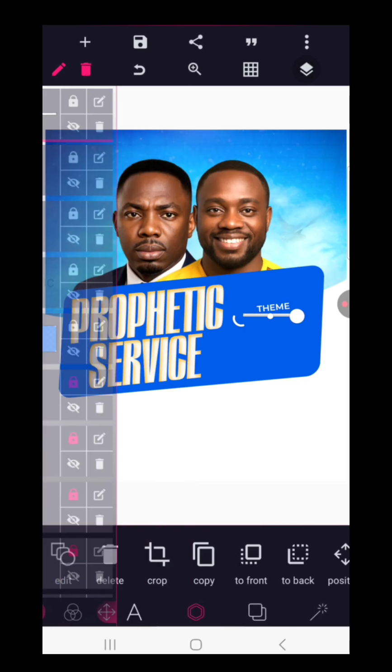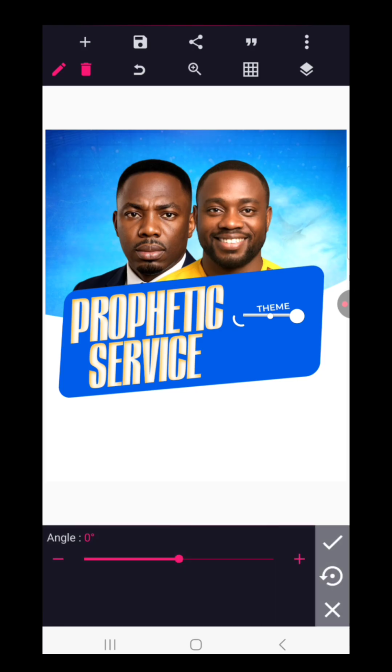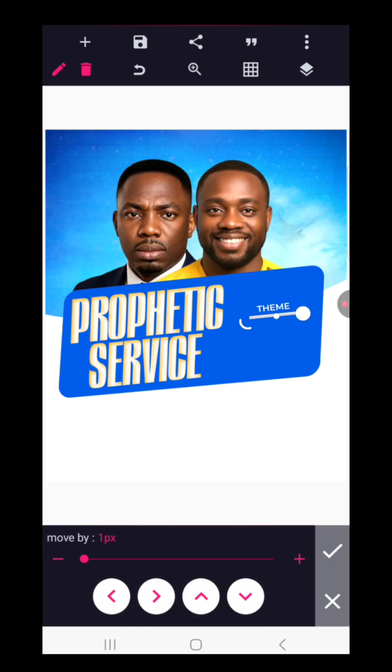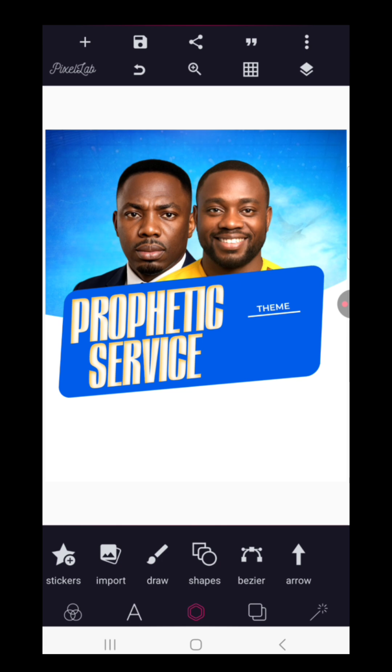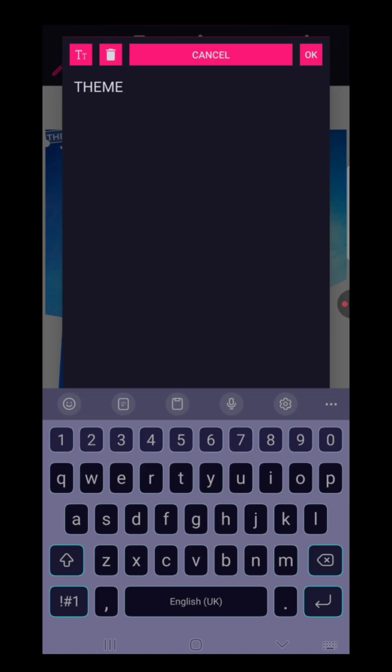Then we rotate the partition line also by 6 degrees as well. Yeah, good. Now after rotating it, it's good to centralize it. Okay, good. Now I'm going to copy this text and write the theme, which is simple: my time has come.